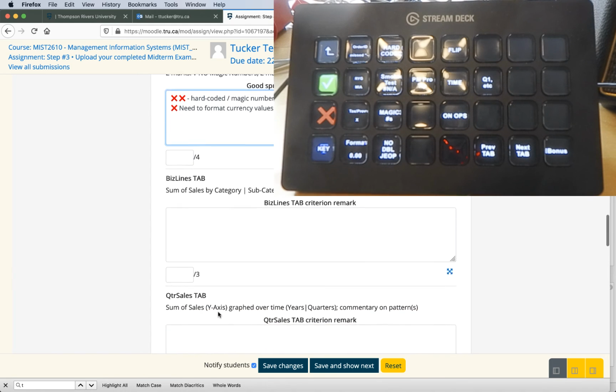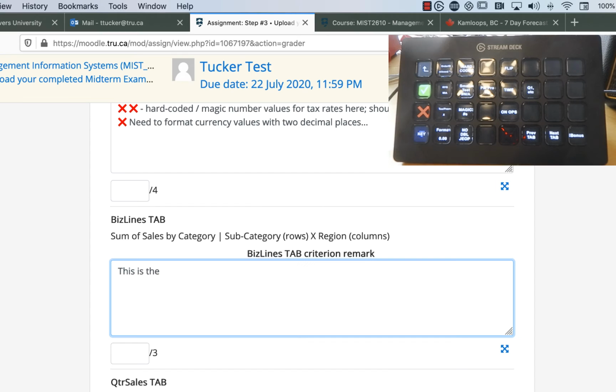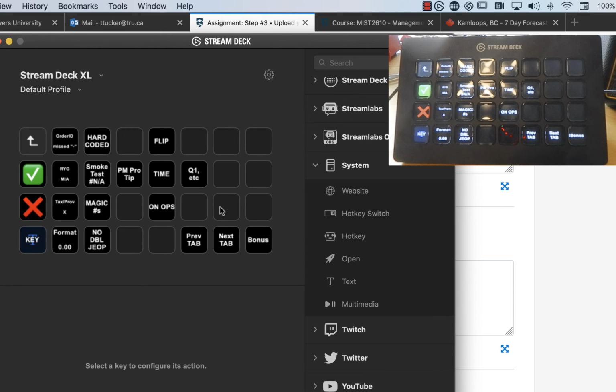If I find that I'm typing the same error message over and over again, let's do that. This is the 3rd time I've seen this error, for want of a better message. Okay, I can copy that. I can open up, configure Stream Deck, and I can create a brand new error message.